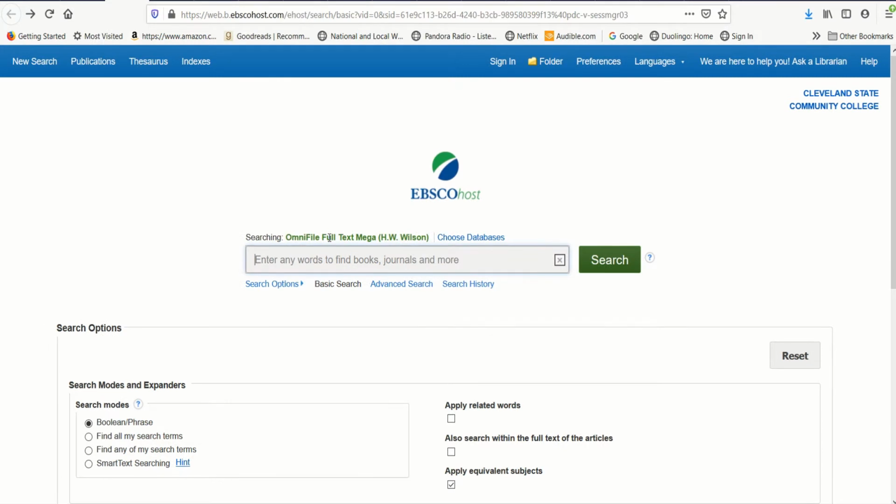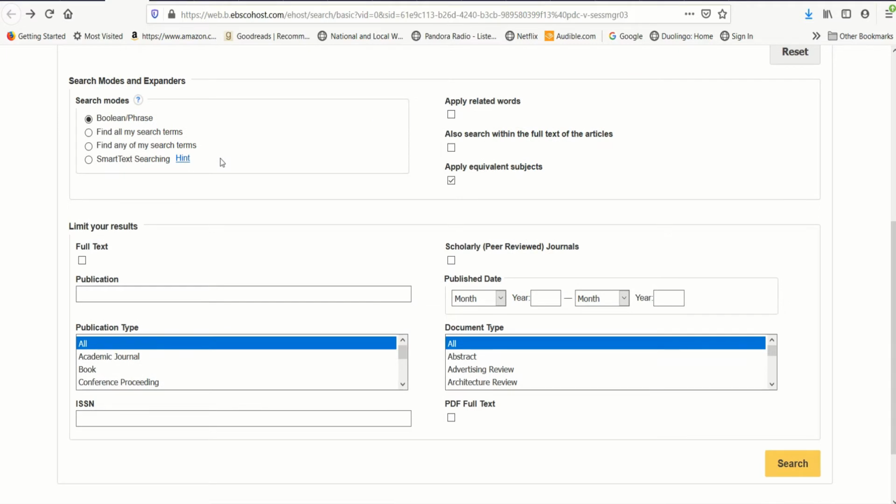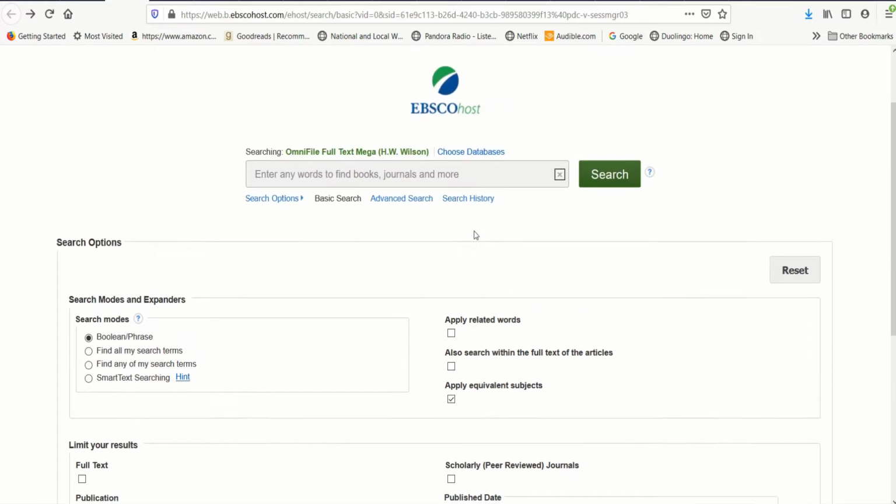Okay, so here we are on the start screen for our OmniFile Full Text database. You'll see right in the middle you have your search bar. You'll also see down below you have some options to limit your search. You can look at those at your leisure, but I would pay attention to this full text box here and scholarly peer reviewed right there.